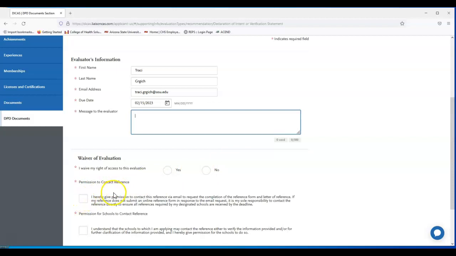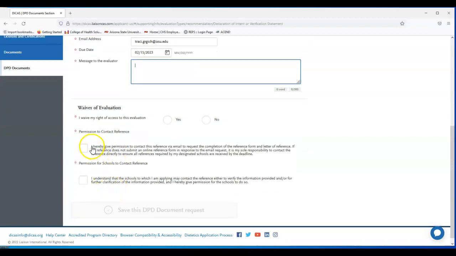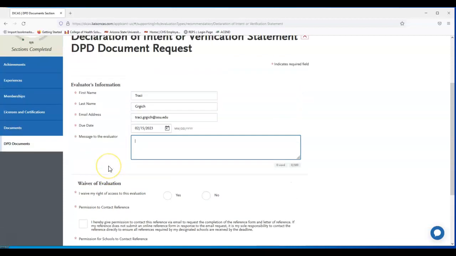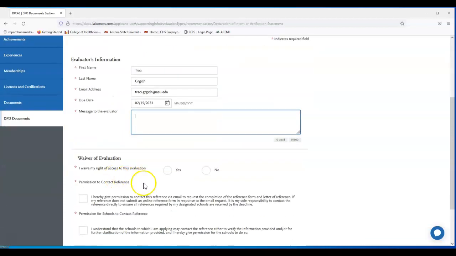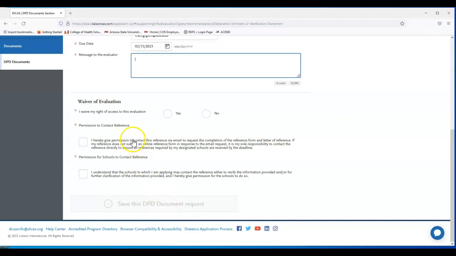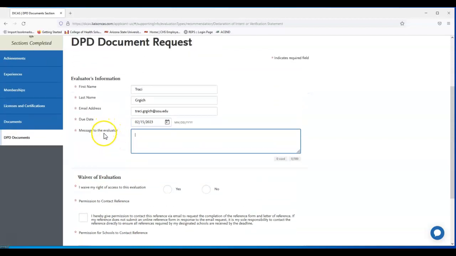This is an important one to click because it gives the program permissions to contact me by the email you provided on your behalf. Same thing with this one, and understand that the school to which I'm applying can contact me if they have questions. Me meaning the DPD director. Okay. Once you've completed that, you'll hit save, and it'll send me a message indicating what you requested.